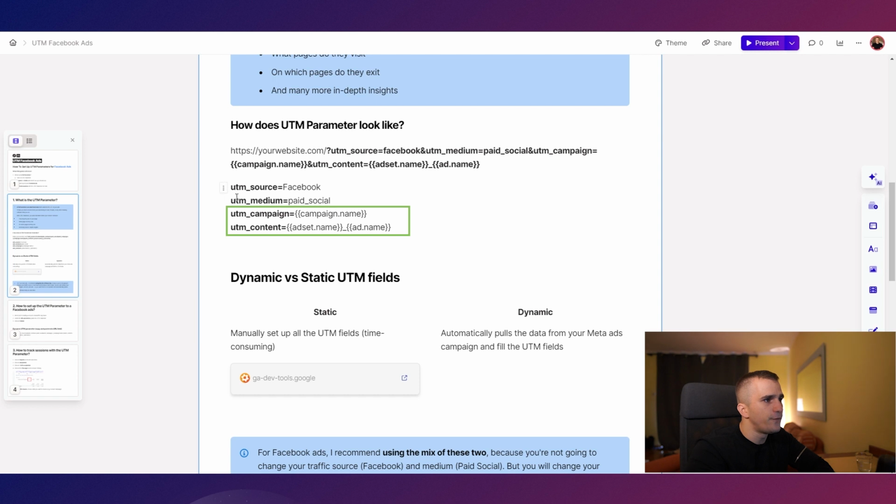So for example, if you named your UTM campaign testing, then testing will be pulled from your Facebook ad account and it will be placed right here. The same goes for the ad set name and ad name. So it's very important to name this very well, because later on Google Analytics you want to know from which campaign how the audience behaves and stuff. So when you name your campaign, for example, testing or scaling campaign or some number or whatever, it will automatically pull that name and place it in your UTM code.